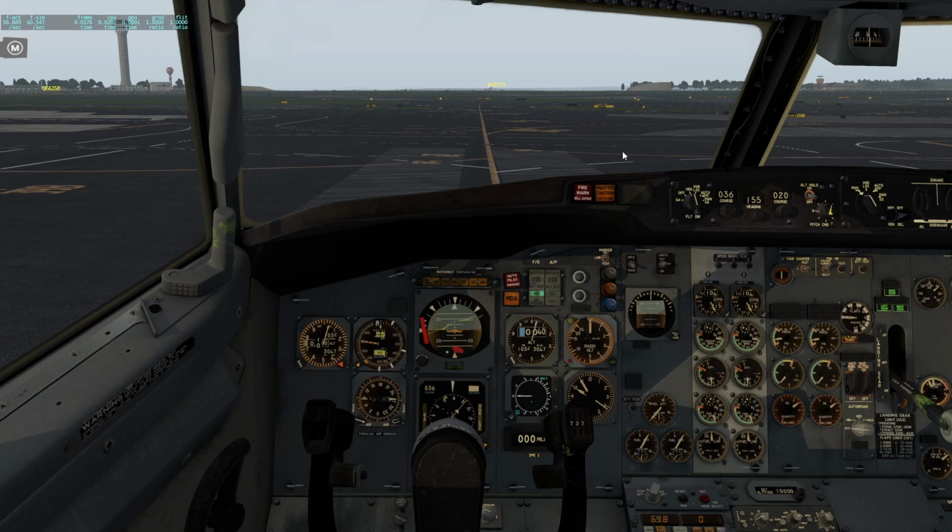Alright, 3, 2, 1. Sydney International, Qantas 502, taxiing to runway 16 right via apron, Charlie 2, Bravo, Bravo 2, holding short runway 16 right. Alright, so that's good.